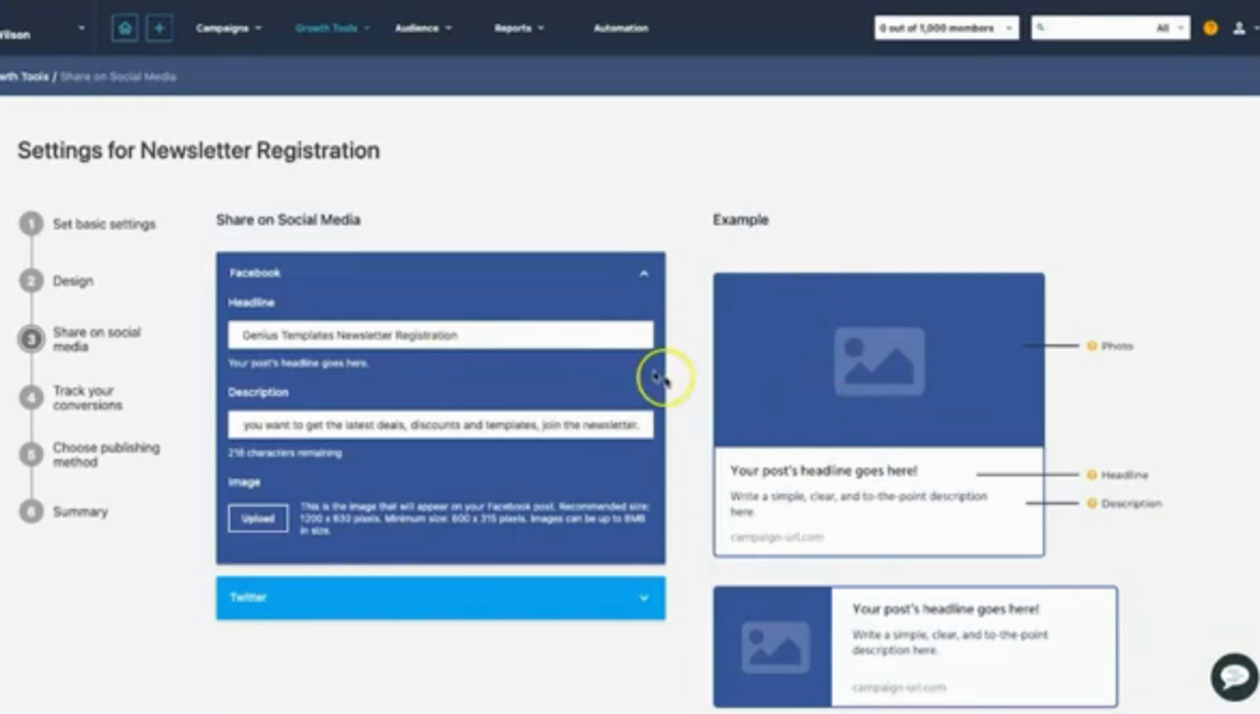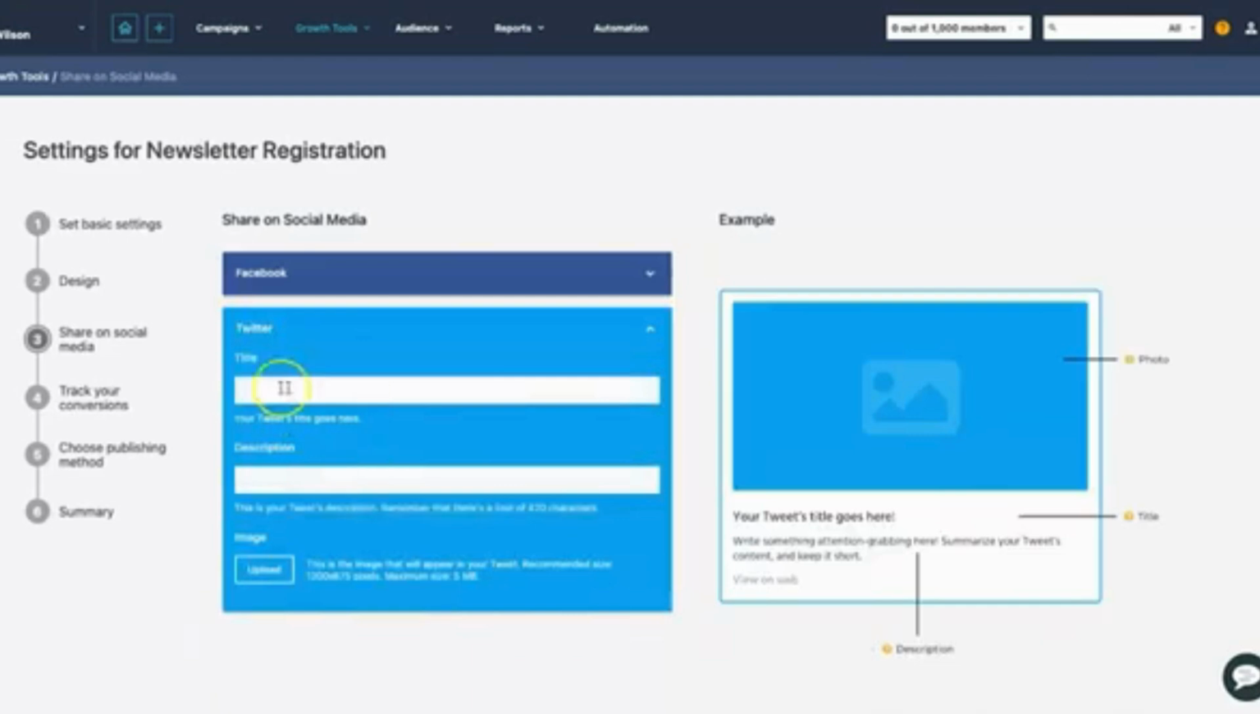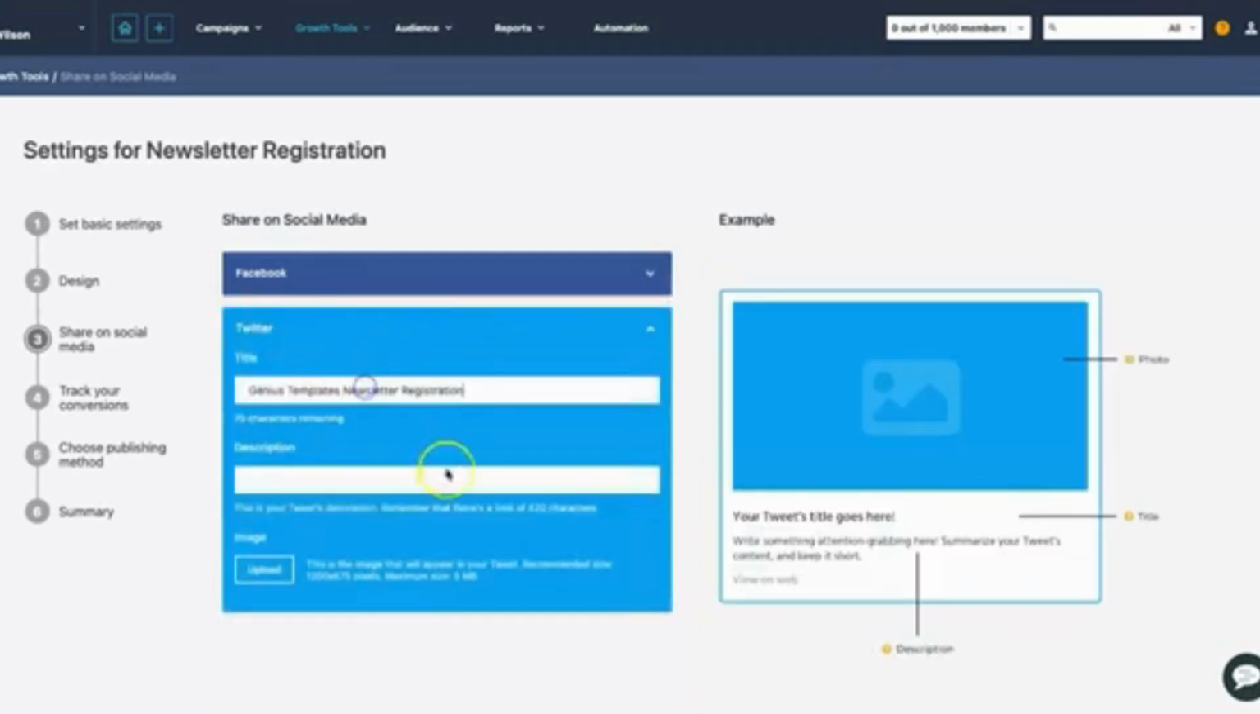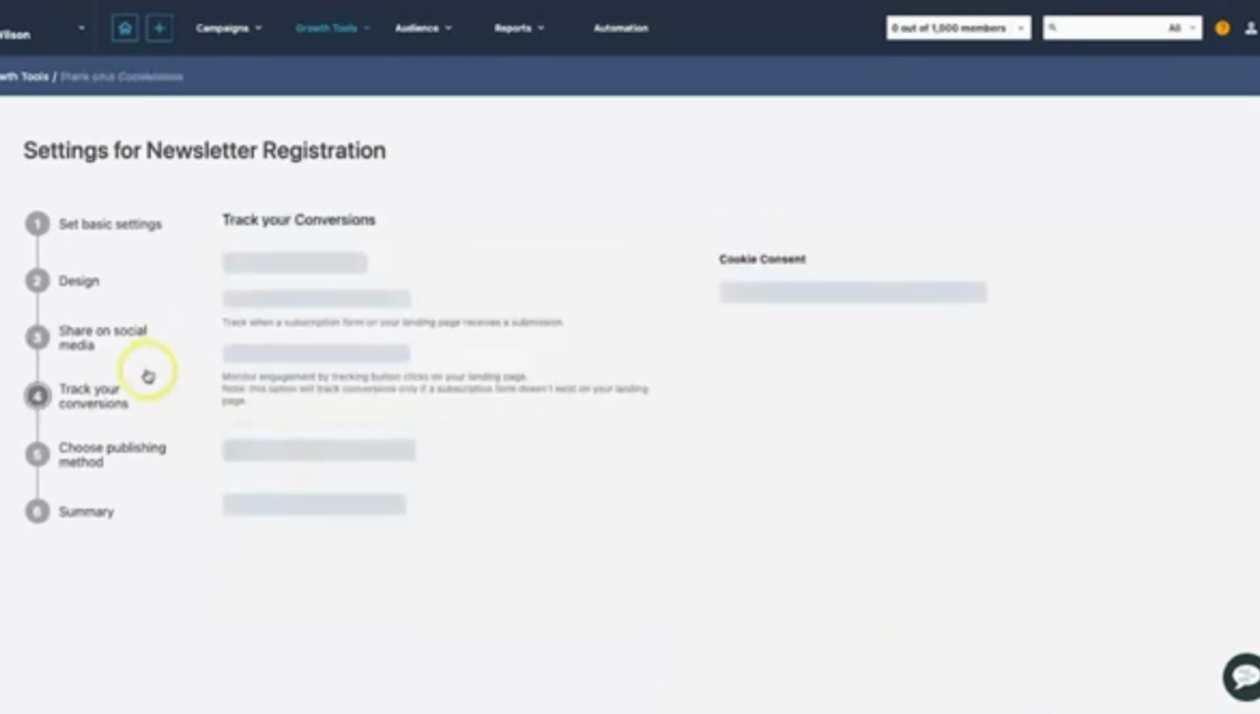And the image here is the one that will be shared on social media. I don't currently have one available right now, but this is where you would upload it. And Twitter also has the same thing. I'm not going to be tweeting it, but if you want, you can just copy and paste from this particular one. So it's nice and easy. So I'm going to go ahead, click on next, which brings us to step 4.